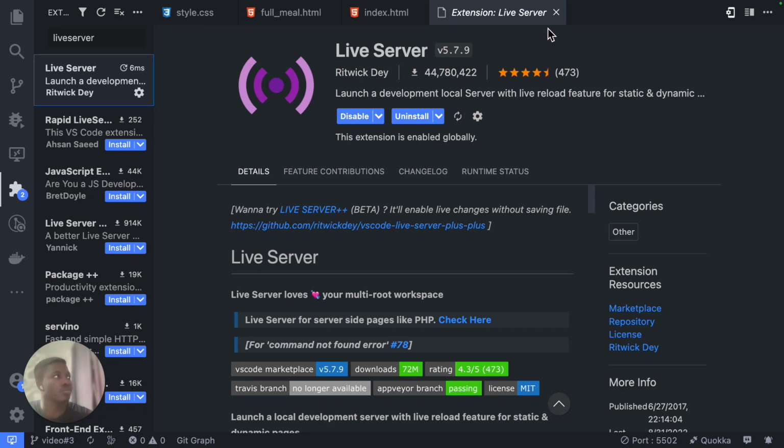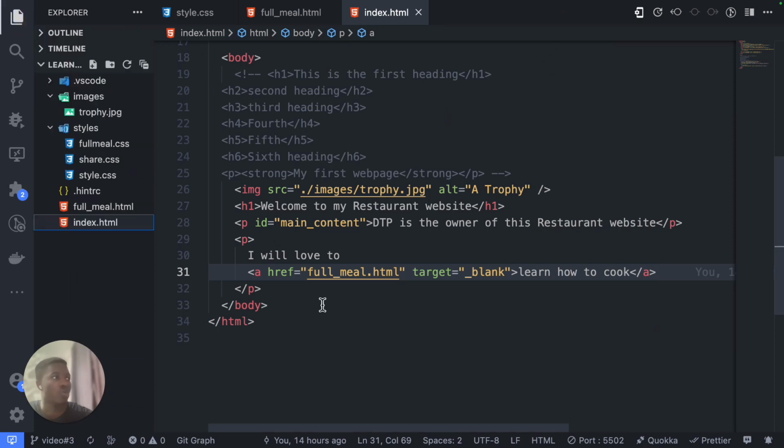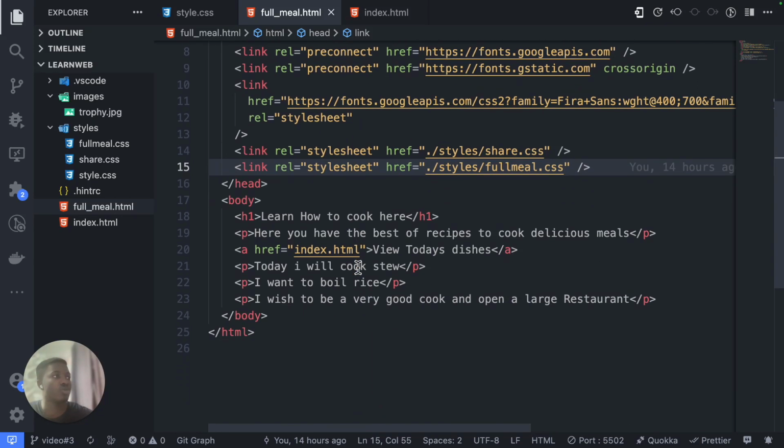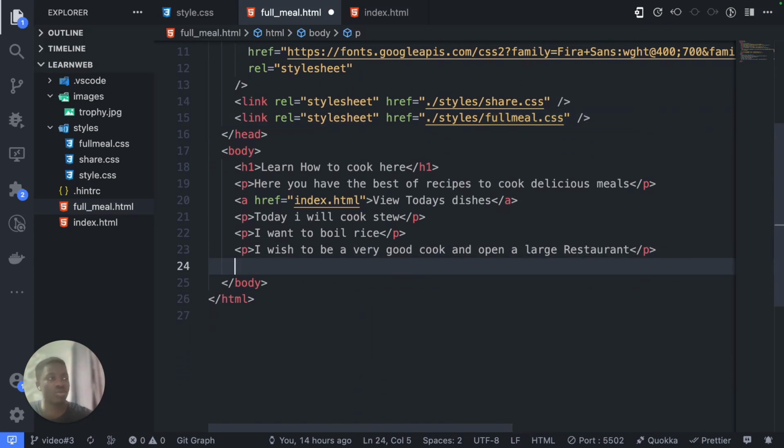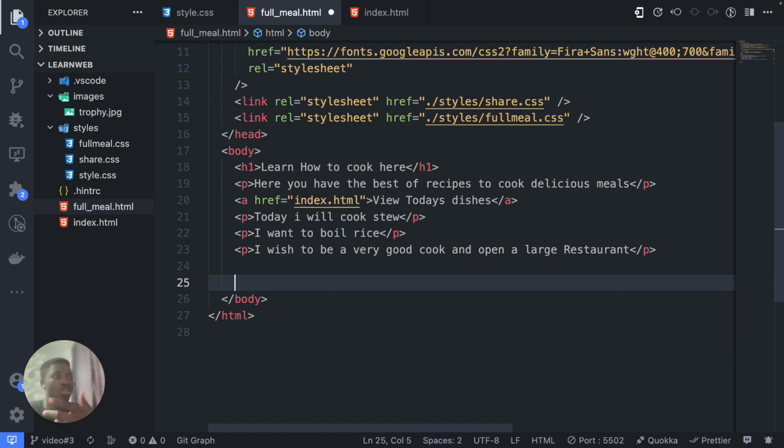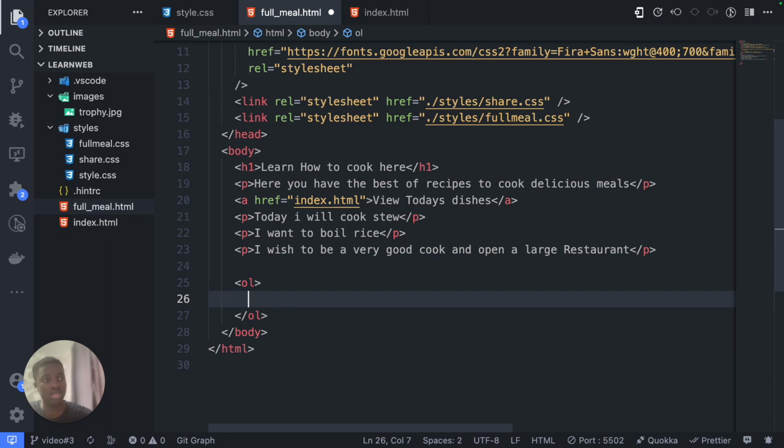Now I want us to get deeper into building our full mail page. We're going to talk about the concept of lists in HTML. When you talk about lists in HTML, you have the ordered list and the unordered list. An unordered list is a list of items that don't follow a particular order, and if you want to write a list of items that follow a particular order, you use the ordered list. The ordered list is OL, where within it you can list the items that you want.